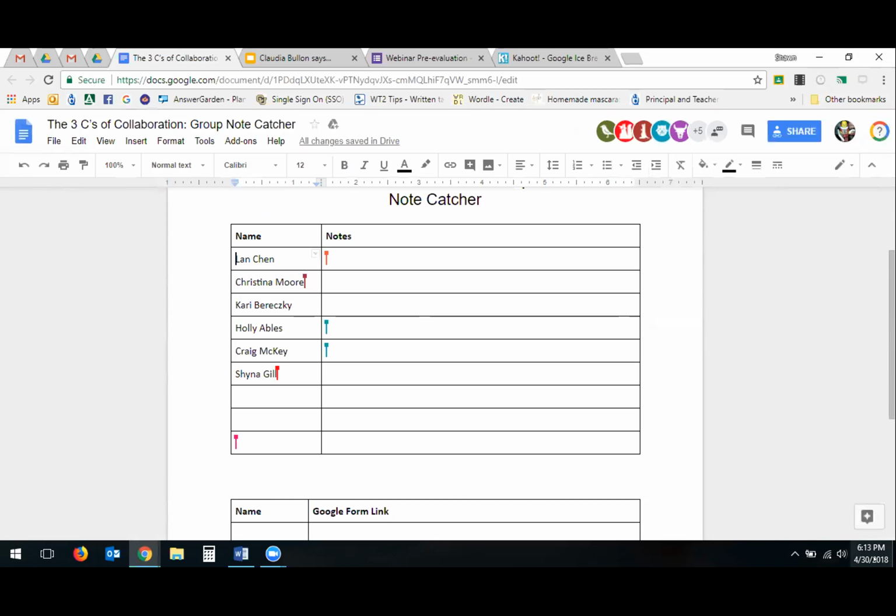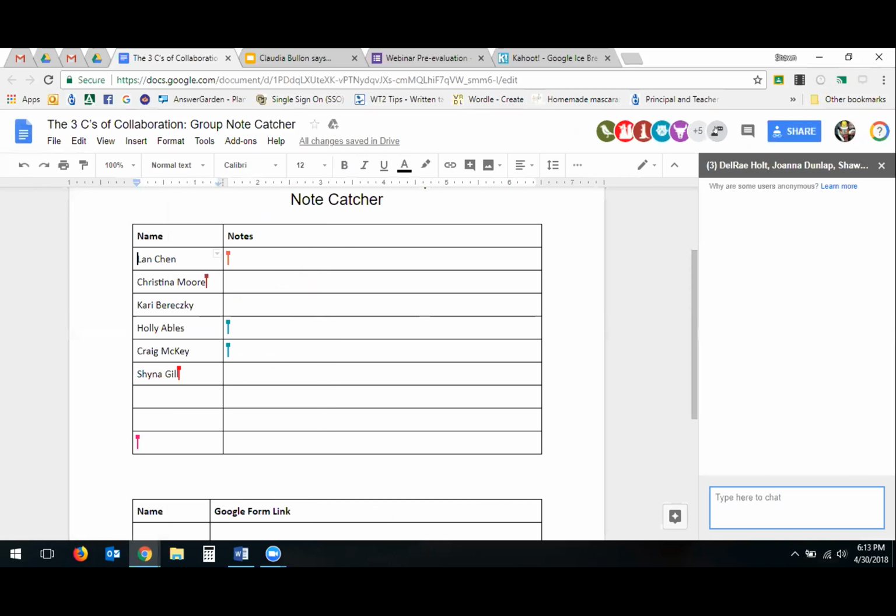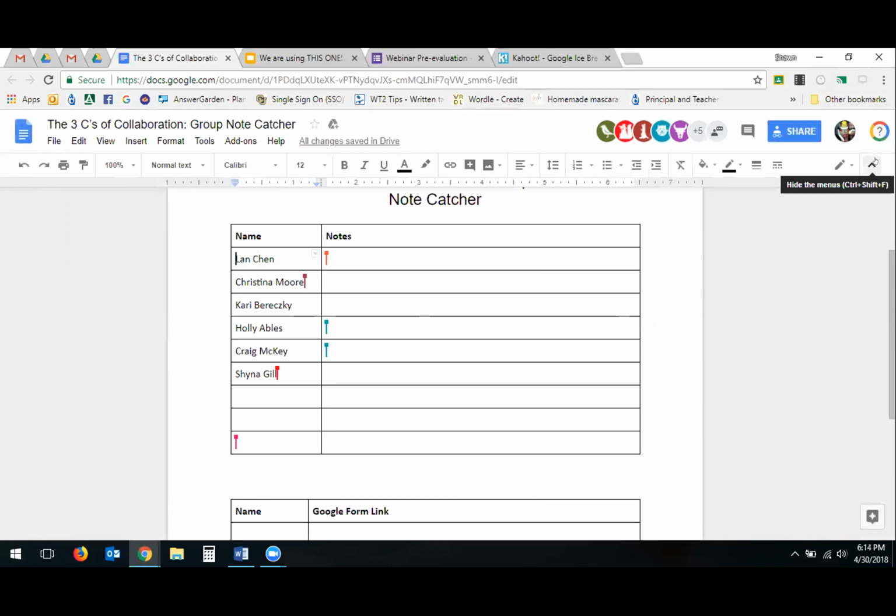The other thing you can do that's really helpful is what my colleagues and I were doing earlier, which was chatting as we were creating our Google slide. And all you have to do is hit the button here, and you can chat with people as you move forward. So that's always nice as a collaboration tool.